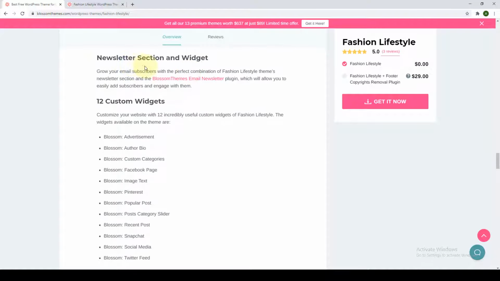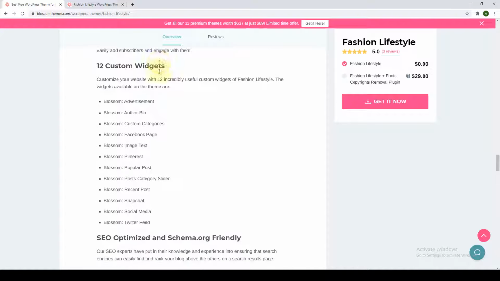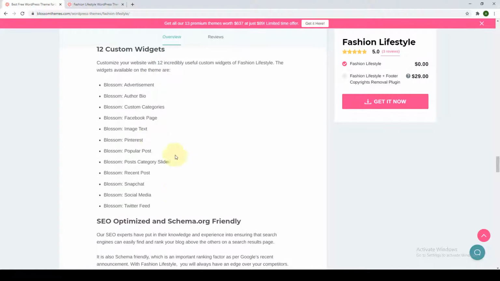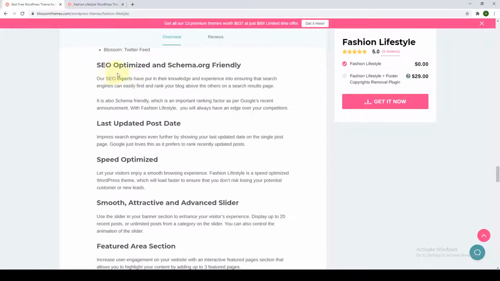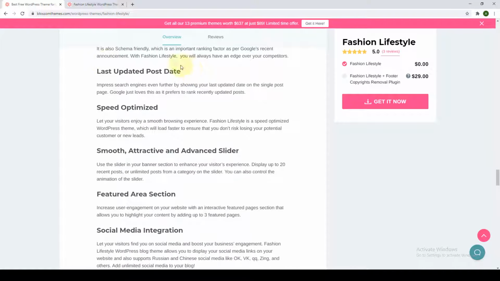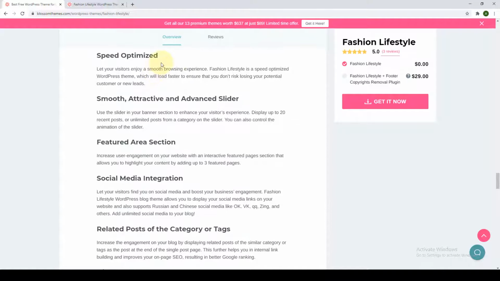You get to add the newsletter section and widget. These are the list of customizable widgets that you get with Fashion Lifestyle free theme. It is SEO optimized and schema.org friendly. You can enable your last updated post date, which helps you to rank in Google and various search engines.